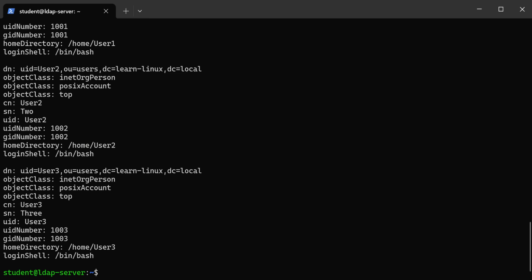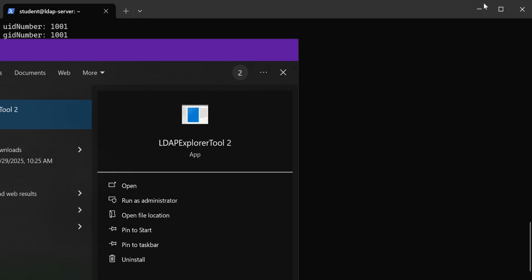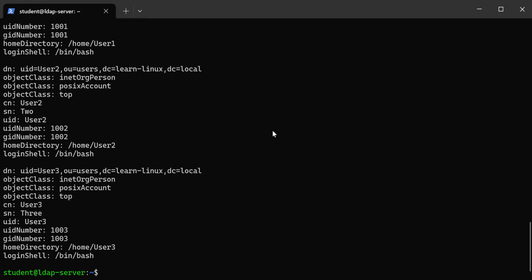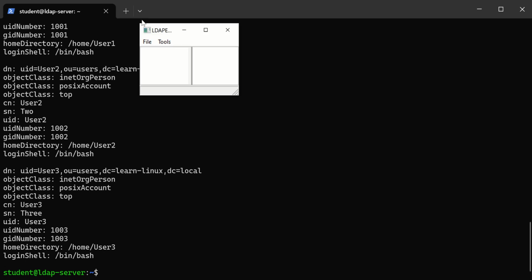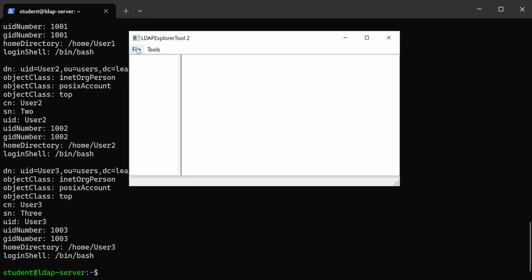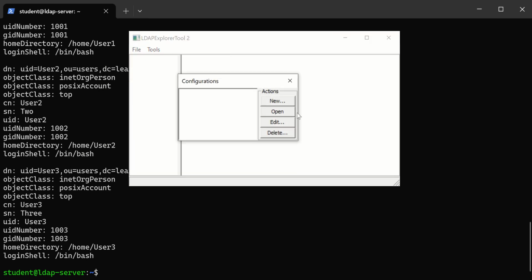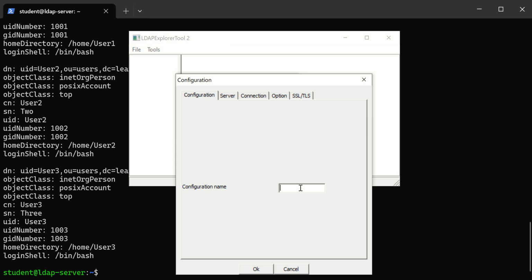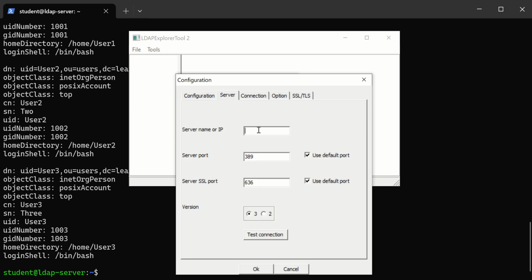Our next step, once we have that configured, is we can use a utility to test this. On my machine, I've installed a little utility called LDAPExplorer. I'll show you what this looks like. It's kind of small here, but this is LDAPExplorer. If I go in here to my configurations, I can create a new one. I'm just going to call it LDAP. Doesn't really matter what you call it. But under server, you're going to put the IP address, the public IP address of your server.